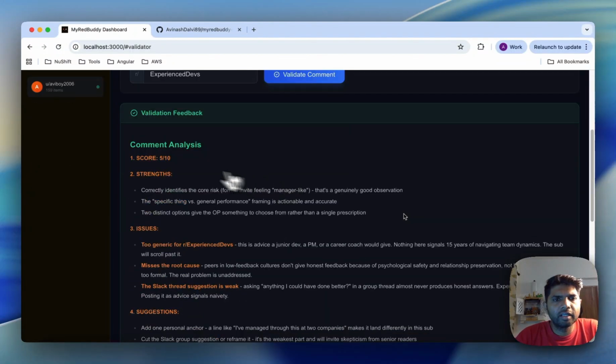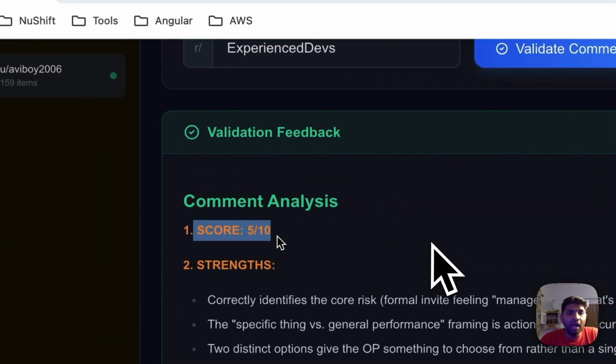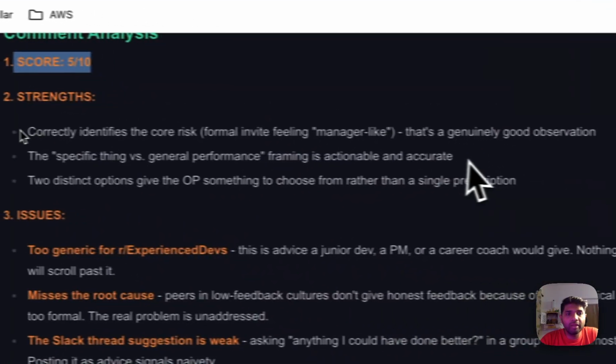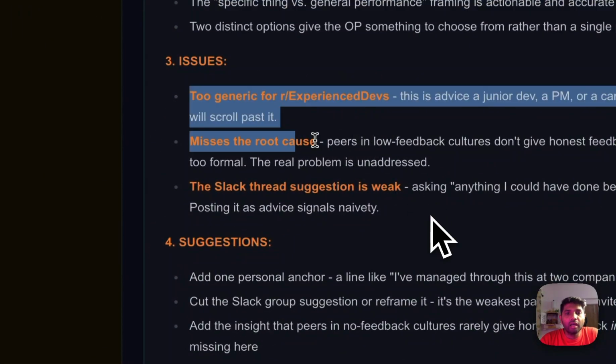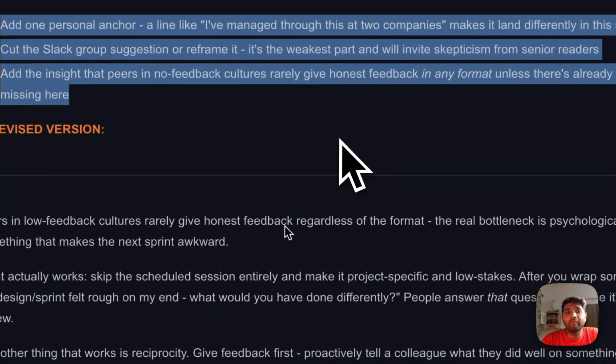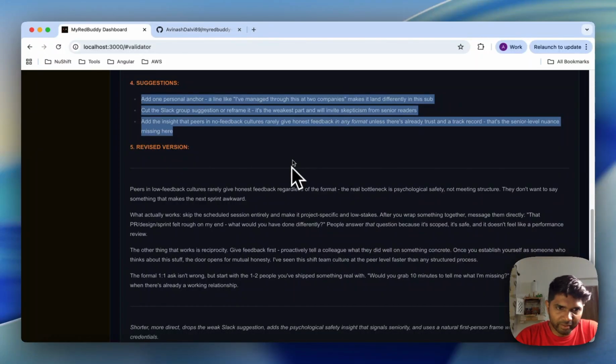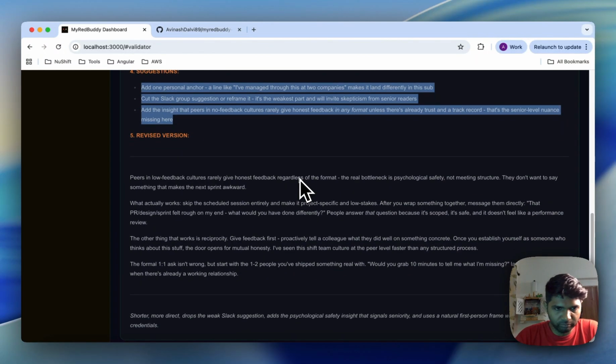You can see your comment analysis will be there, what the predictive score is, what the strength of this particular comment is, what the issues are, what the advice is, and some suggestions based on that. And it also suggests a revised version, so you can tweak it to have better engagement and fewer downvotes. Accordingly, you can have it.